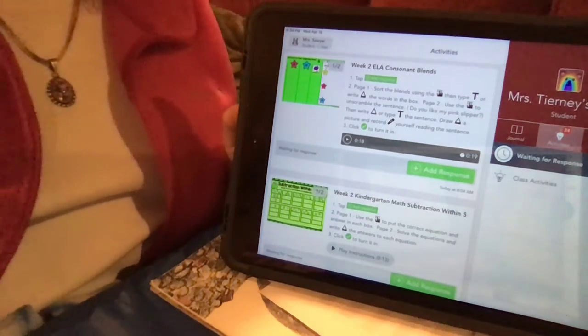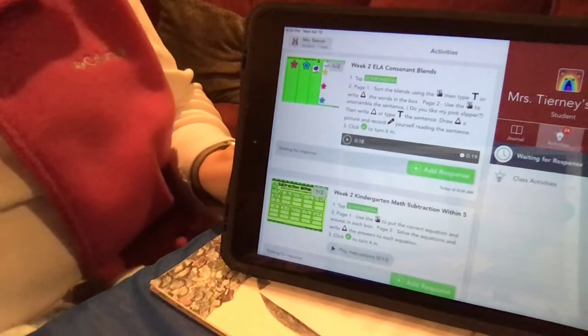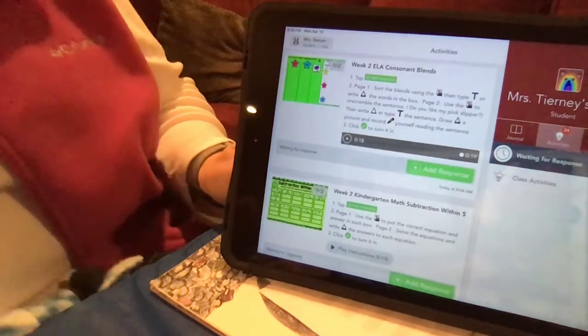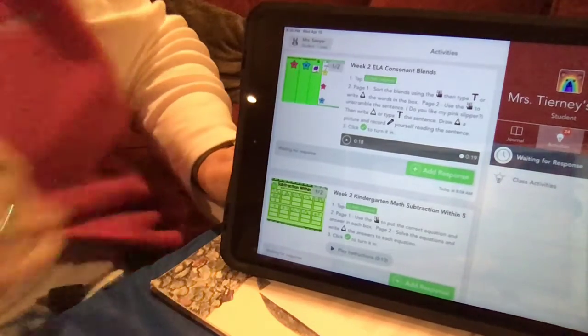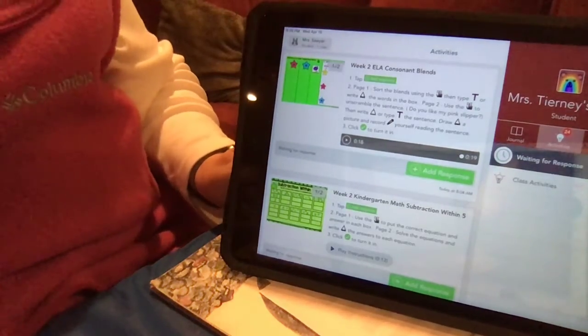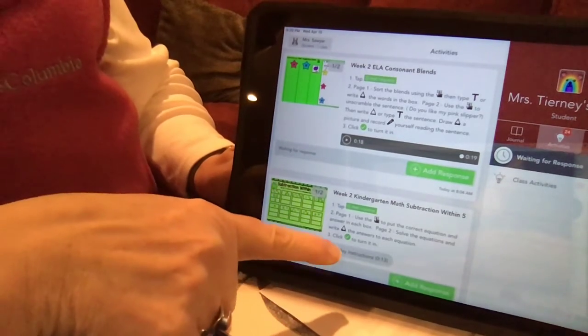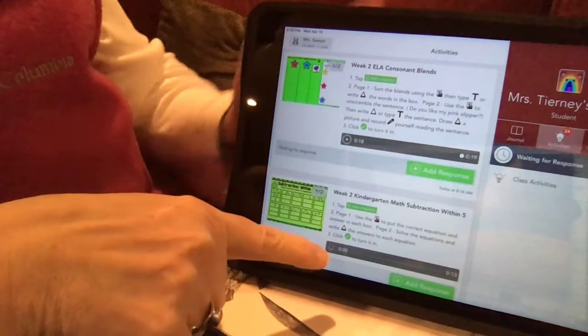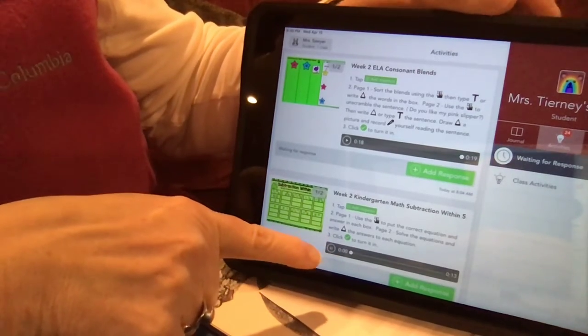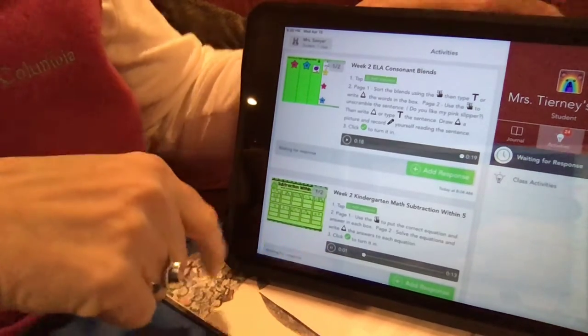Okay, let's try one of these math activities now, just to see how we can do that without getting those numbers all messed up. And I've never done one of these, so this will be interesting for me to learn too. The first thing I would do is click the directions so that I can hear what to do.